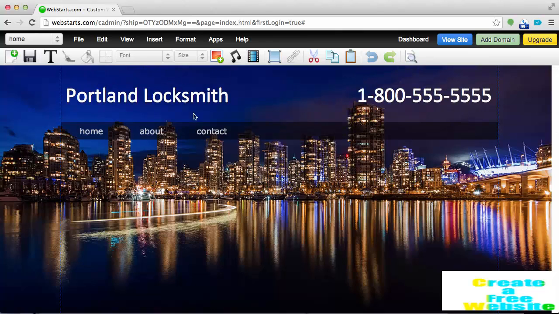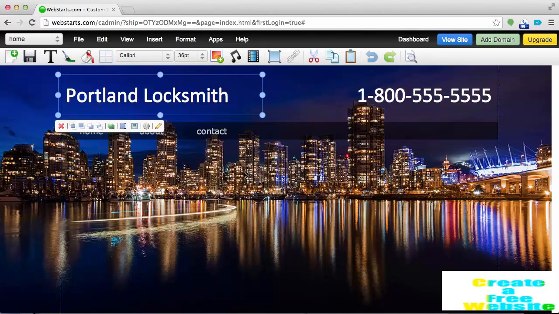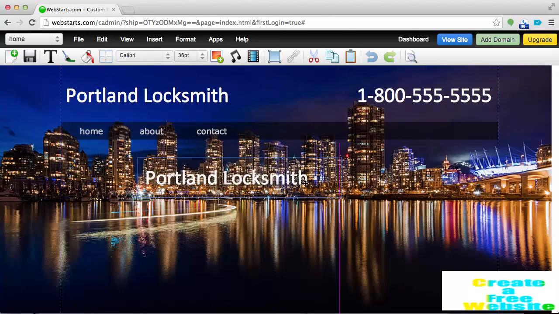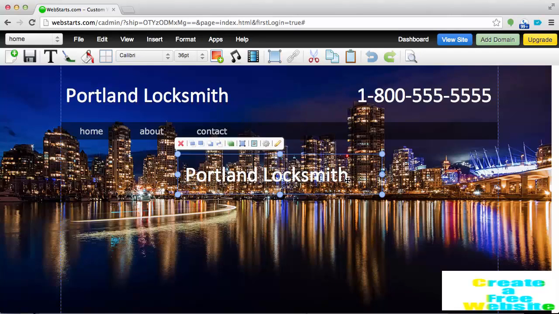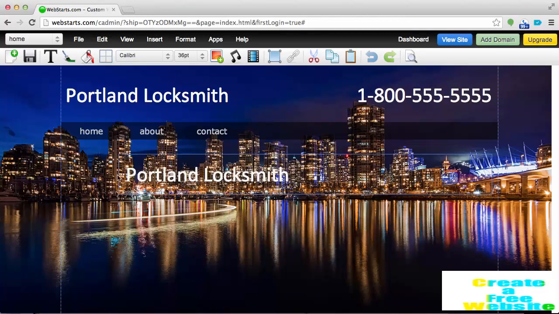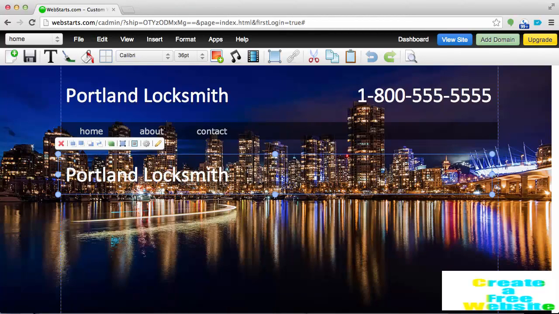So the next thing I wanted to do was add the text in the middle there that says, you know, a little bit about what we do and that sort of thing. So I'm going to click on that Portland Locksmith text again, click copy and paste, and once again I have a new text box with the same content, and I'm going to go ahead and expand this text box as wide as my page. I'm going to click on format and then click center, and that's going to put my text directly in the center of my page.